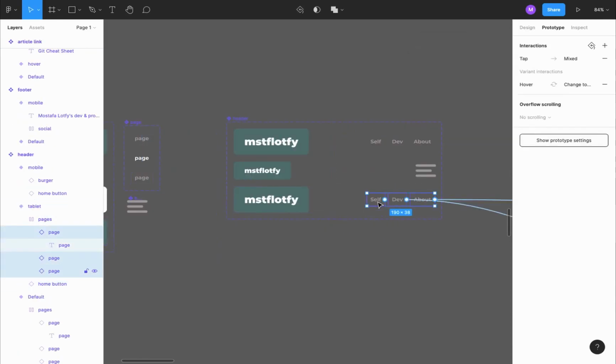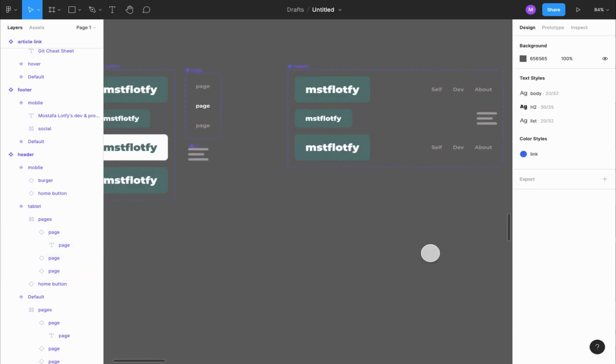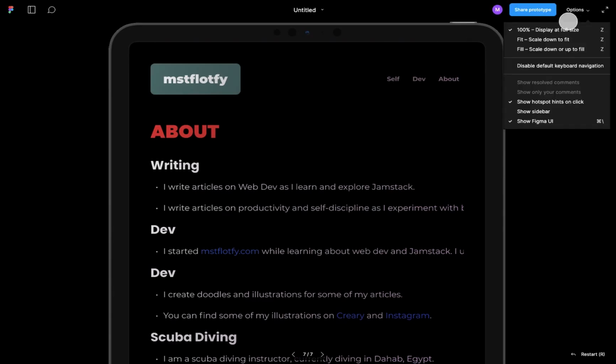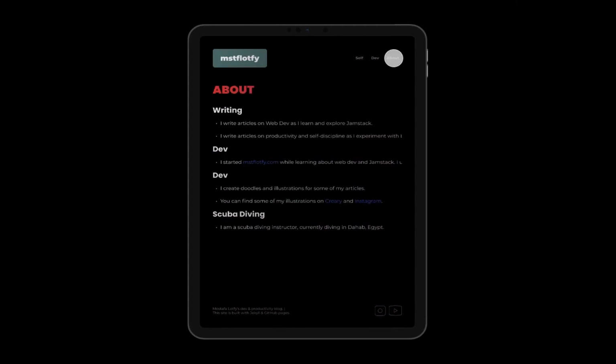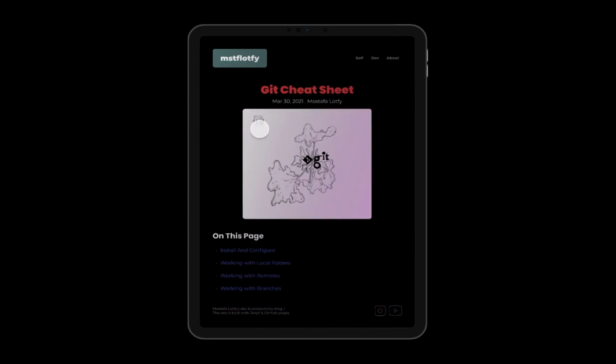Then select all of the pages inside the tablet header, switch back to design and change them from default to tablet. Again, go to the prototype and let's check this. So if I hover above them, nothing is happening. I have to press on the home button, press on the self page, press on the dev page, about page, and the navigation. I can switch here between 100% display, which is zoomed in, or scaled down to fit so I can see the whole device. Okay, so the animation is working. When I press and hold, the hover animation is working. The dev navigation, about navigation is working. The article navigation is working, but the home button navigation is not.